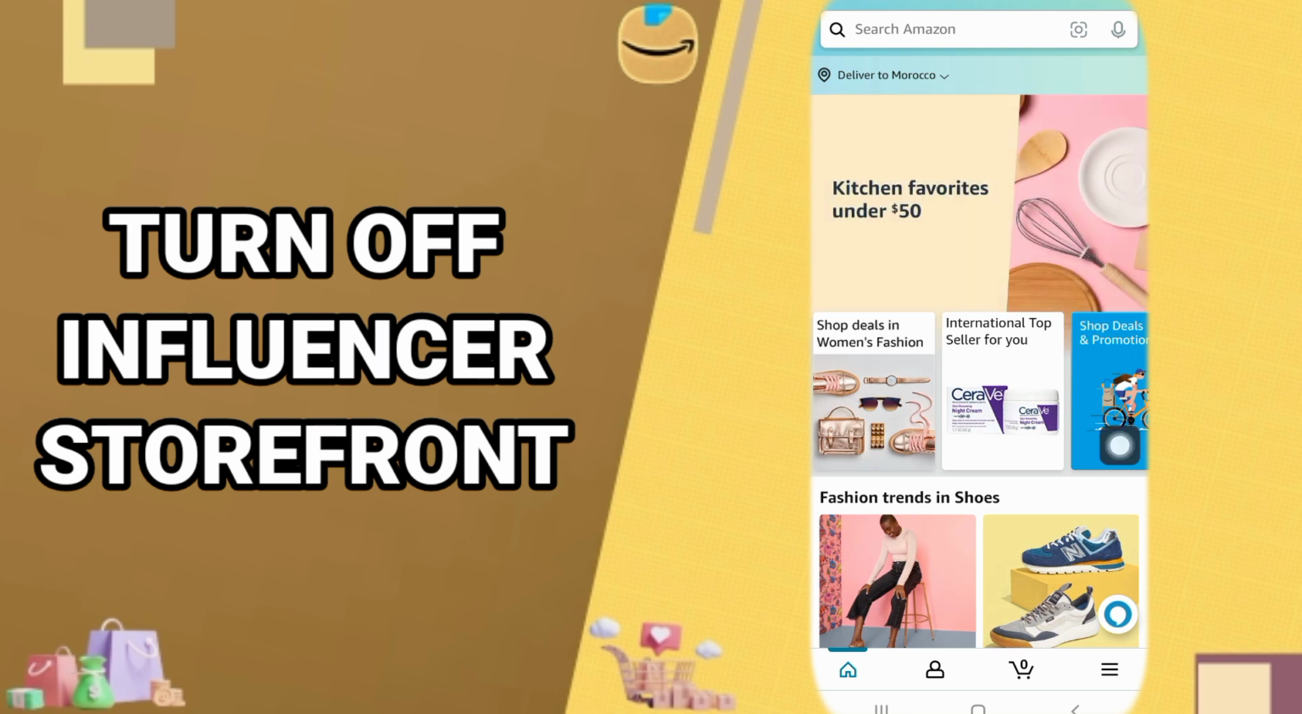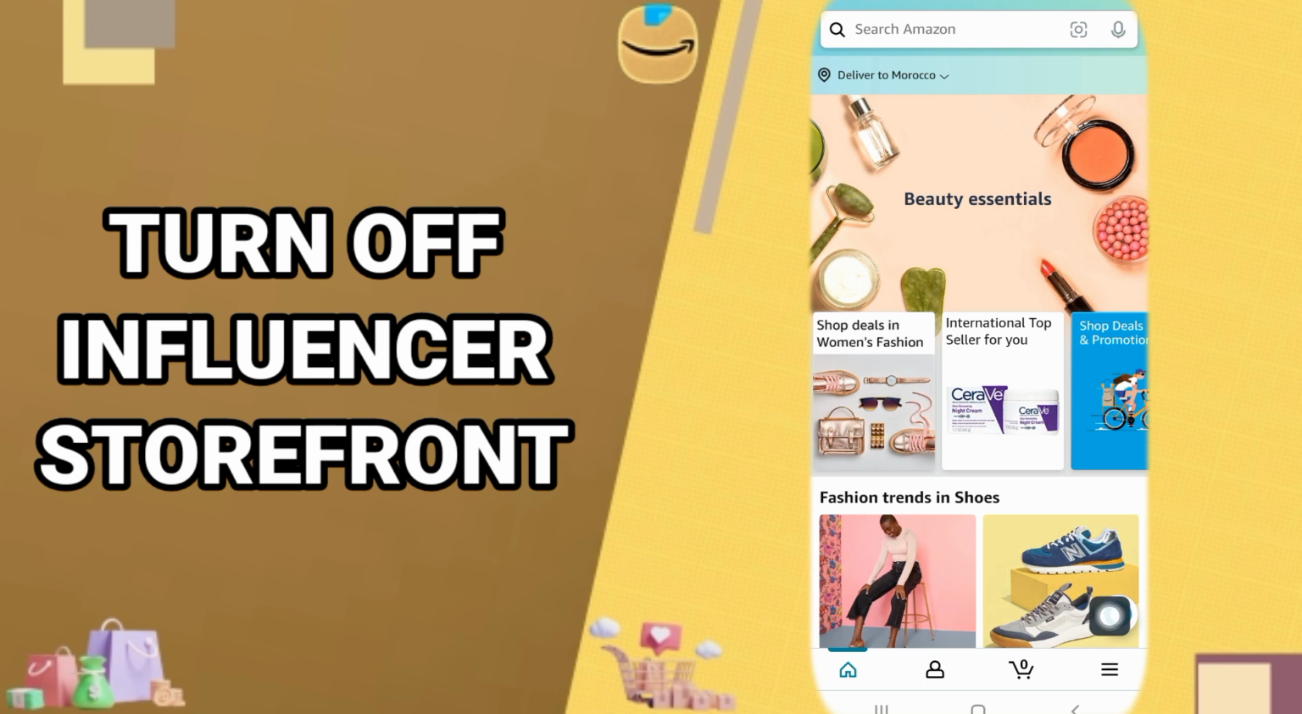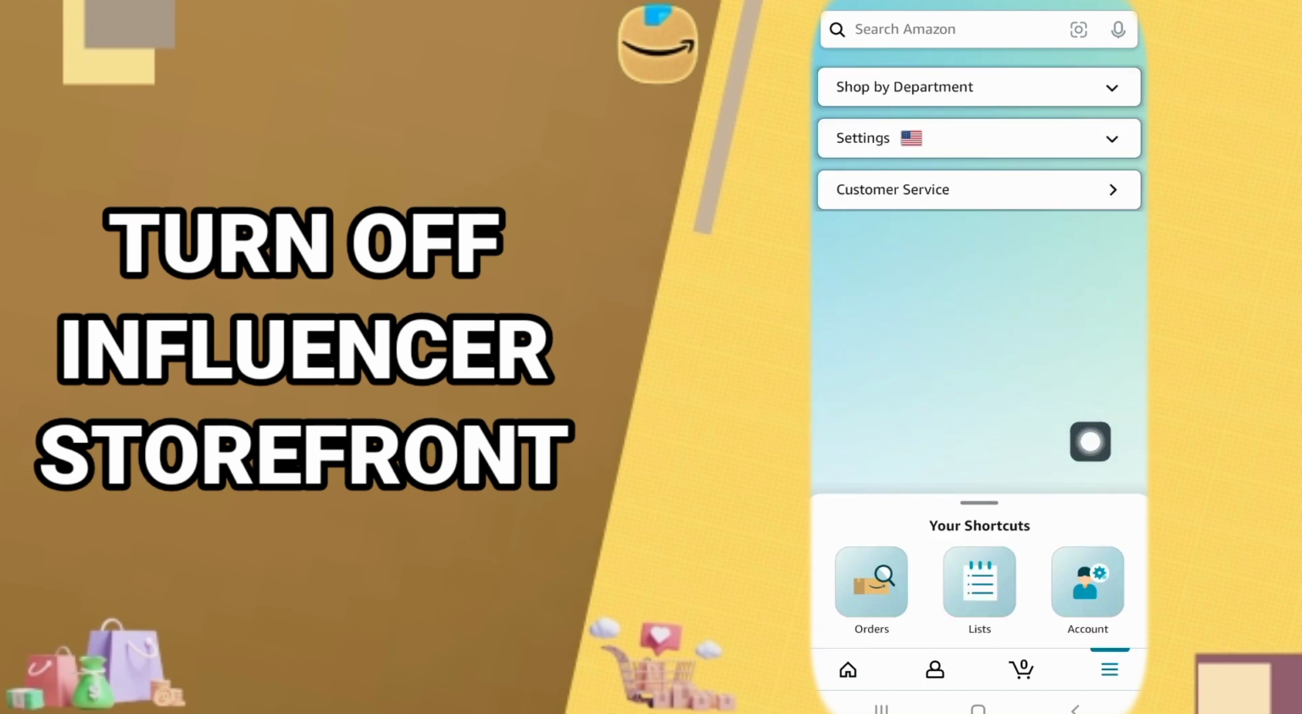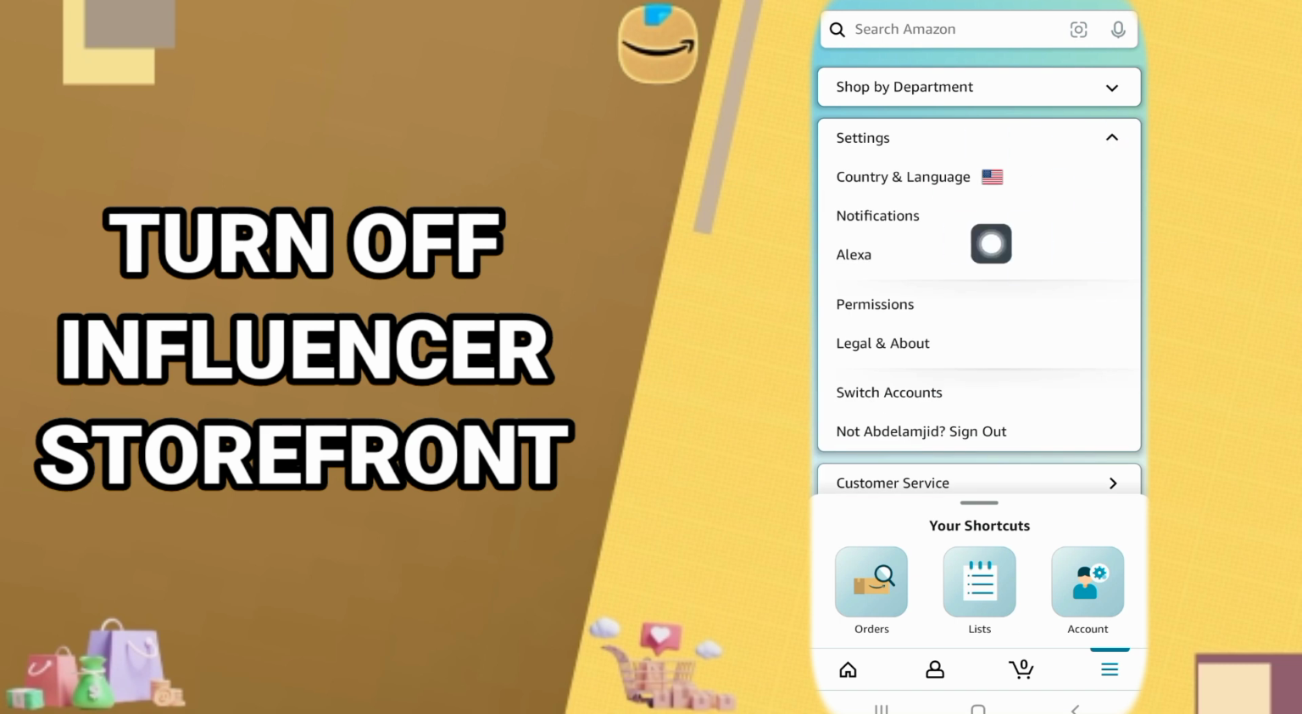All you have to do, just go down here, you click here on down, then it's going to take you to the next window here and you just click here on settings. Then it's going to show for you a window like this. You click here on permissions.